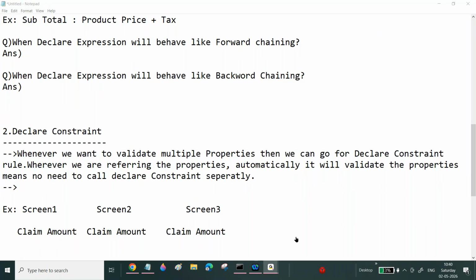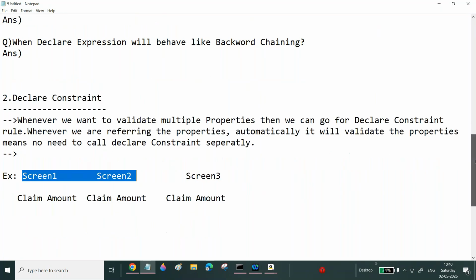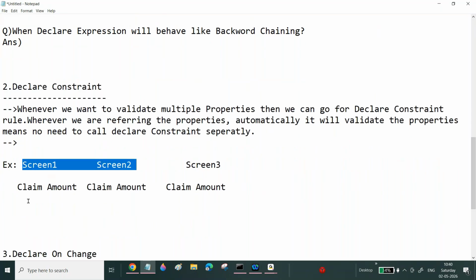If you create a declare constraint rule, there is no need to call it separately in screen number one, screen number two, screen number three. Whatever checkpoint you are checking, for example, claim amount: they are claiming something, but your eligible balance amount is 2 lakhs and you are claiming 2 lakhs 50,000. I want to validate that.